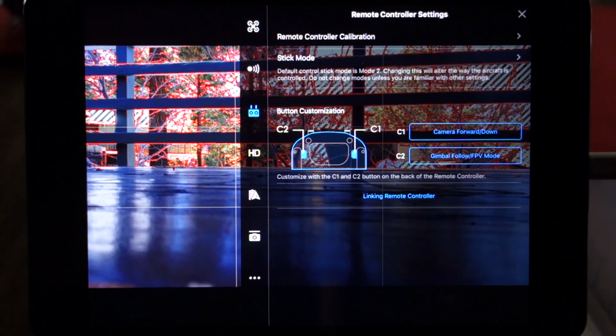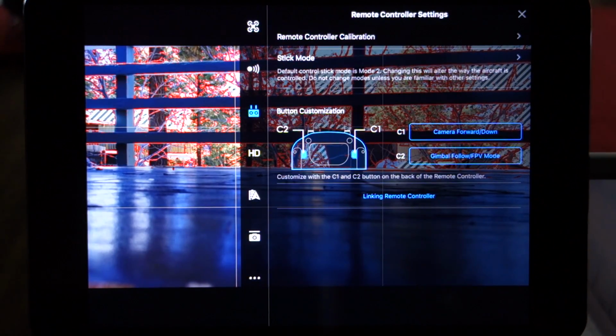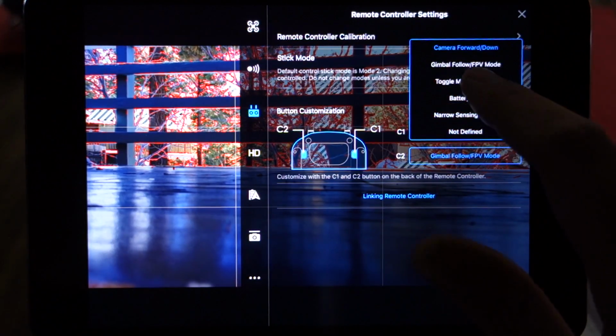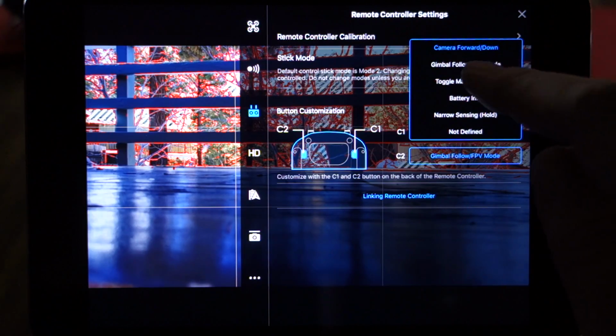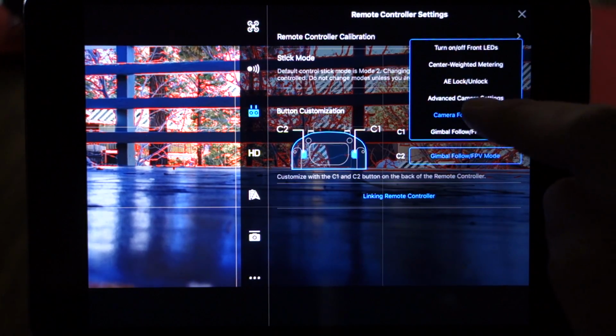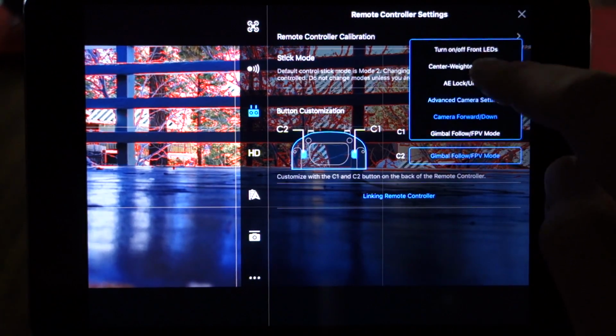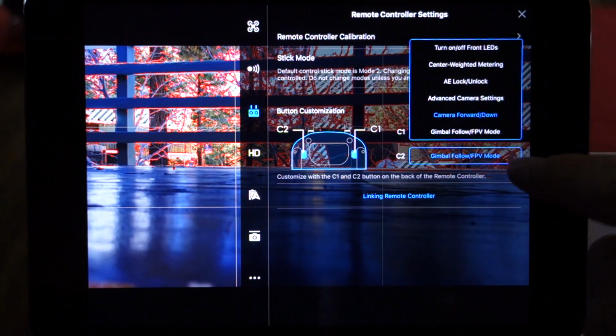Your next menu. This is where we can do a remote control calibration, change your stick modes from mode 2 to 1 or 3, or even do a custom one. This is also where you will link and customize the rear C1 and C2 buttons. As you can see, there's all kinds of different options, even a not defined option. So make sure you scroll in these windows so you see all the options.